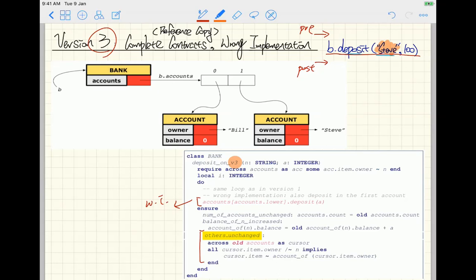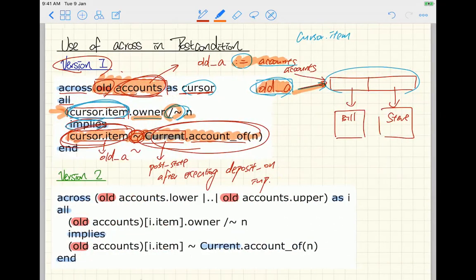And the consequence over here, back to your original question, we are talking about something. Let me write it down again. You have cursor.item tilde. Also, you've got current.account of n. Okay, we've got left hand side, we've got right hand side.